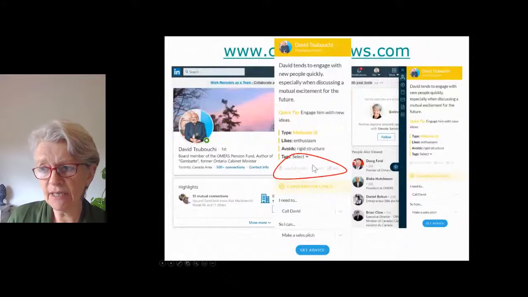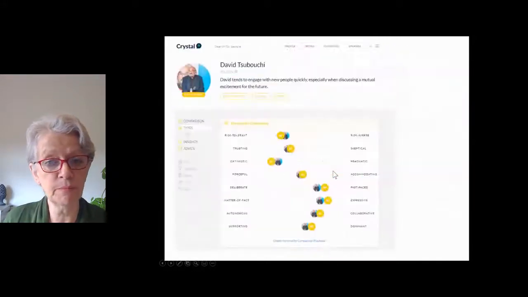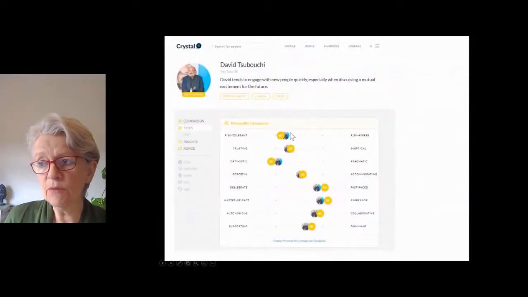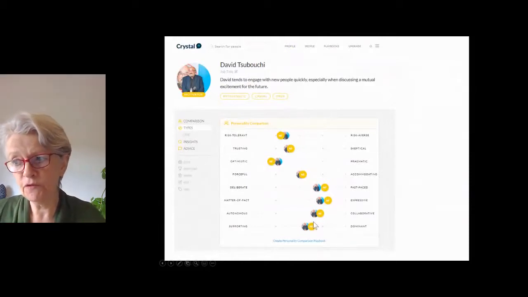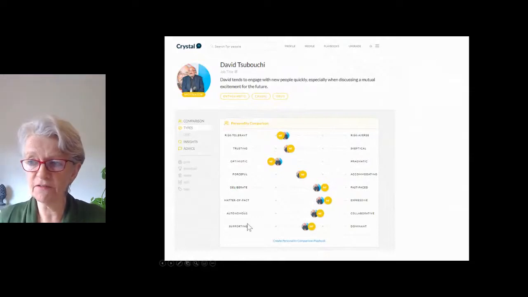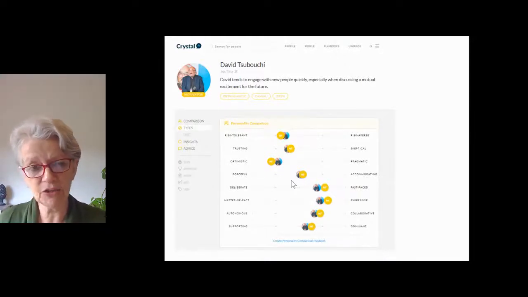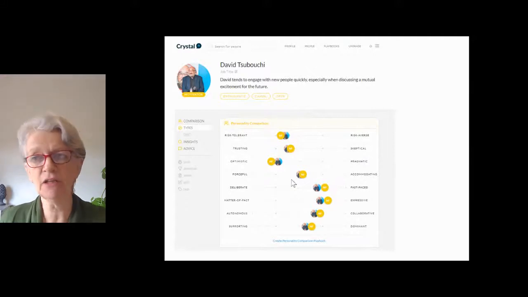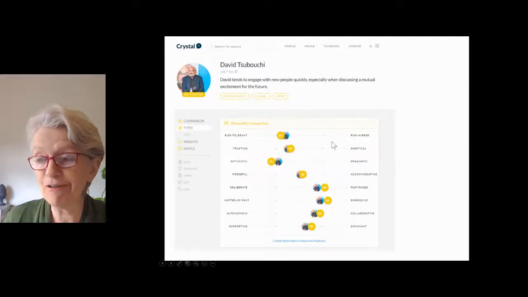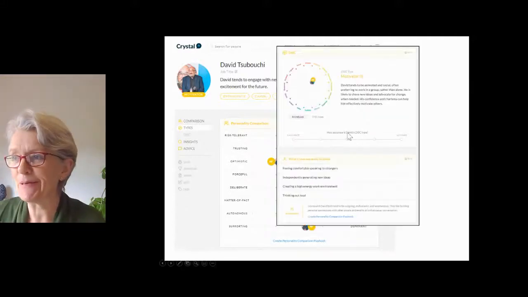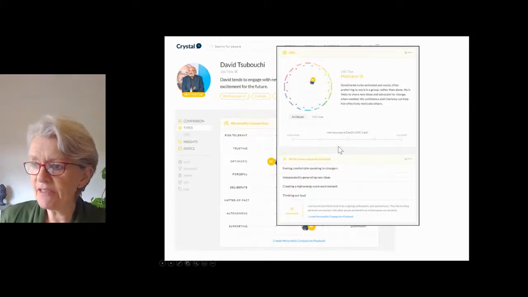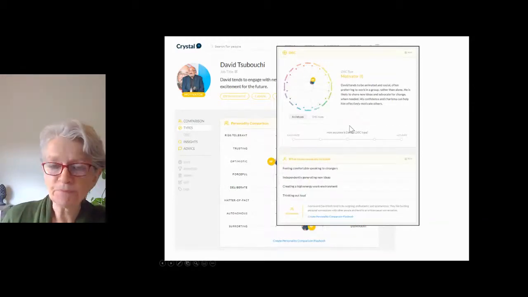You can then click on here to get a full report, and it will compare your profile with their profile across all of these different scales, from risk tolerant to supporting, risk averse to dominant. It will give you an overview of where you're both at, how alike or how different you are. Very interesting to read your own profile as well, by the way. But here you can see there's a lot of science behind it.